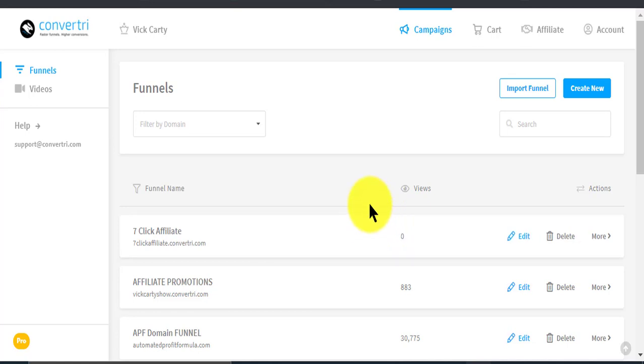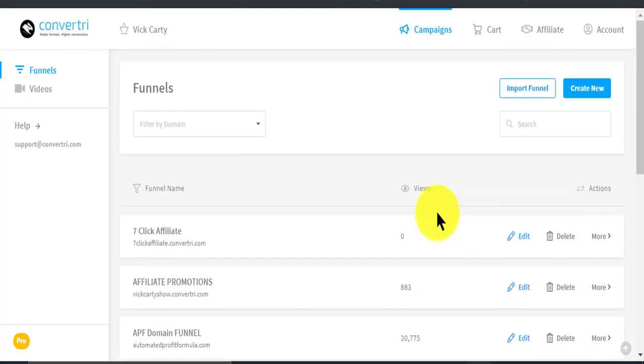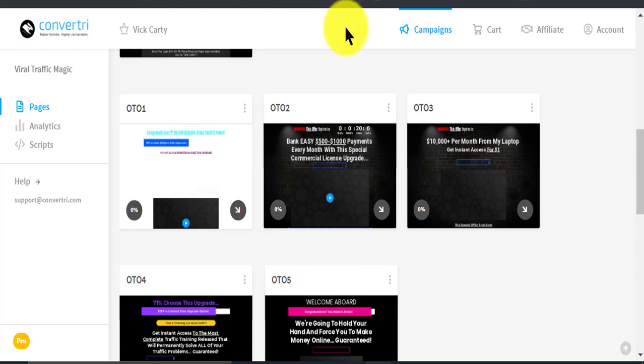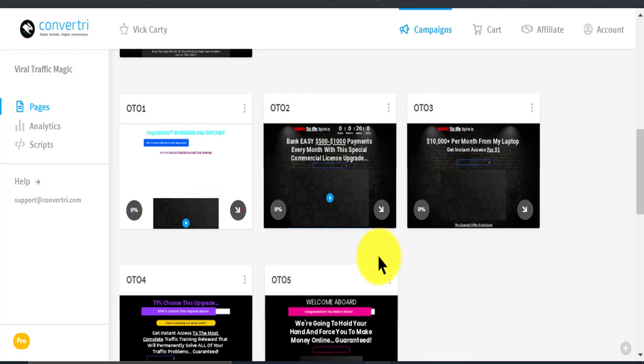So right now I'm inside my Convertri dashboard, and you can see all these pages here. I've got all my business inside Convertri and I'm super happy. It's October 2019, and with this new update that came inside Convertri, they're including the video hosting service as well inside the same dashboard. Now what does this mean?